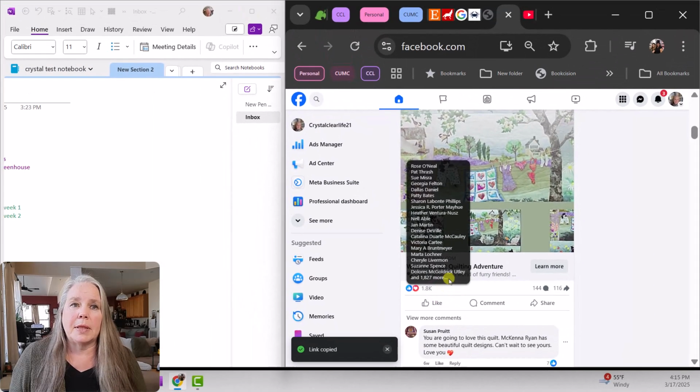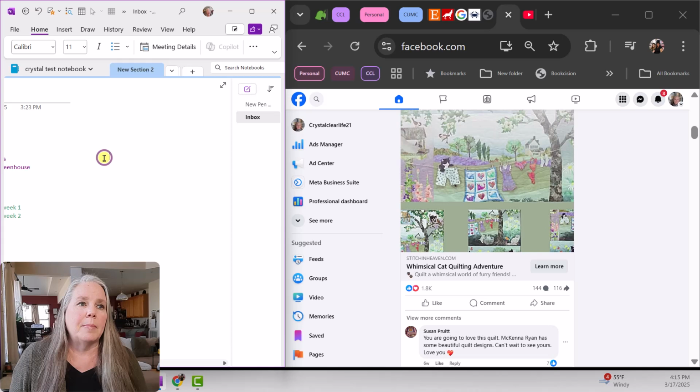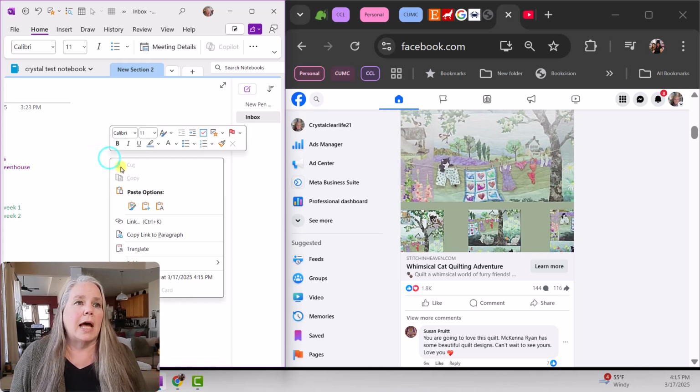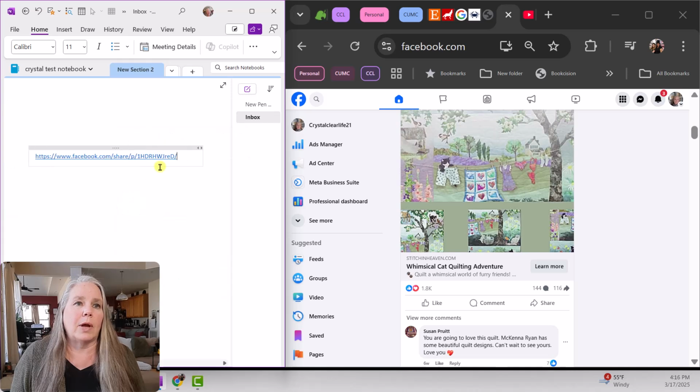So I'm going to copy that link, and then I'm going to come back over here to my OneNote inbox page, and I am simply going to paste that link right there.